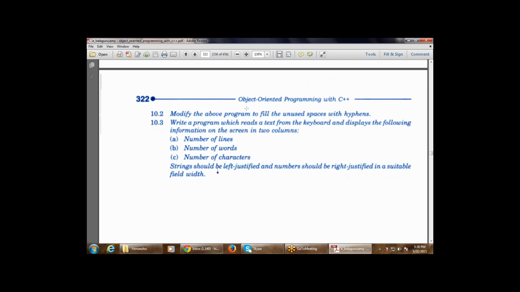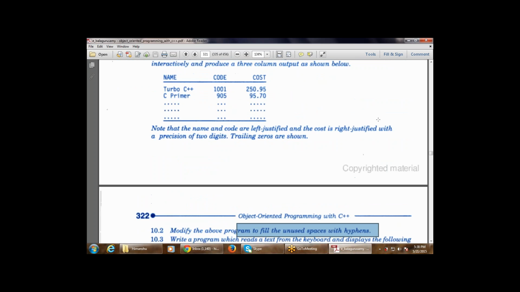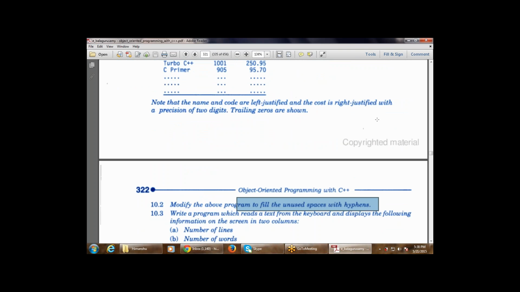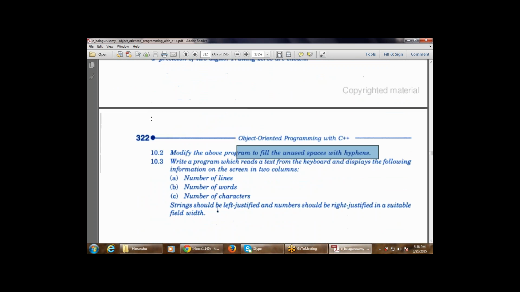Now modify the above program to fill the unused spaces with hyphens. So again one more function will be used, that is cout fill, that is used for filling the hyphens. In the bracket we are giving the hyphen in double quotes.